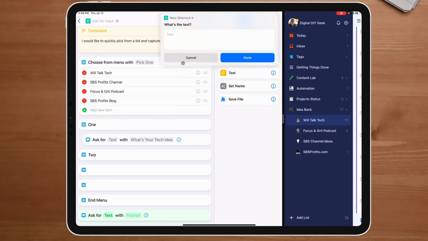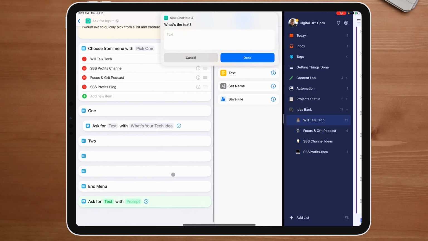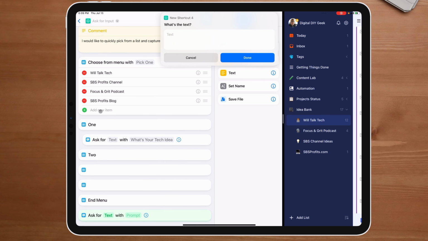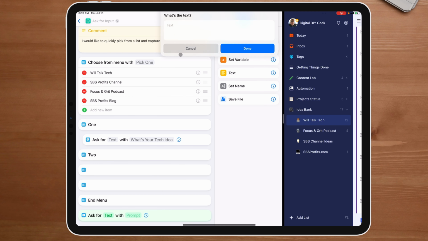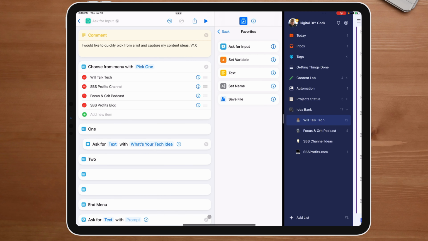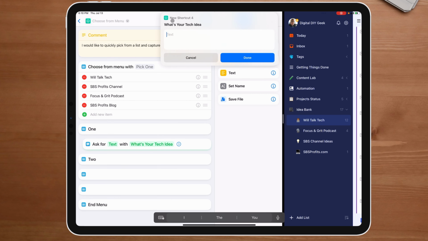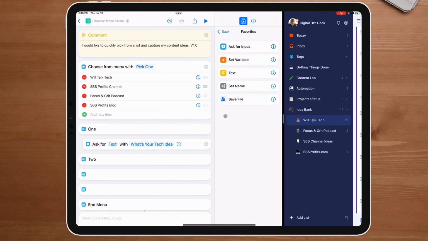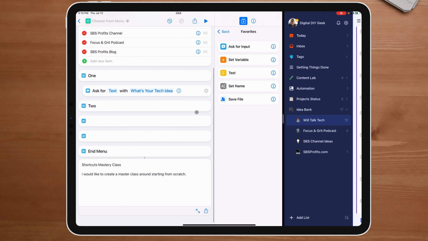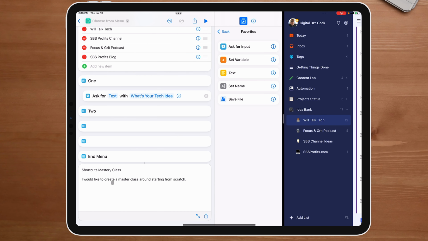Now, it didn't do anything because as you can see, I have a prompt down here. That's why that one ran. This prompt ran because this is outside of the menu. So I'm going to say cancel. And what I'm going to do is I'm going to actually delete that one. And we're going to do that one more time. Say Will Talks Tech. We're going to paste it. I'm going to say done. And now when we come down here, you can see you get an output of what I put.